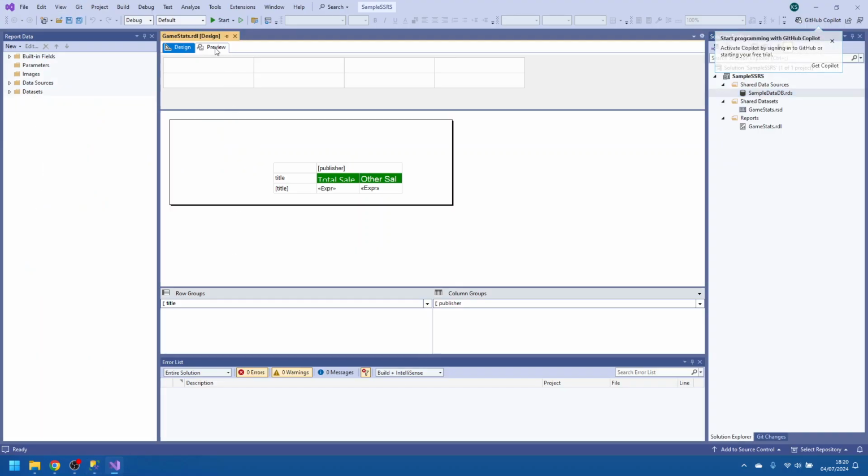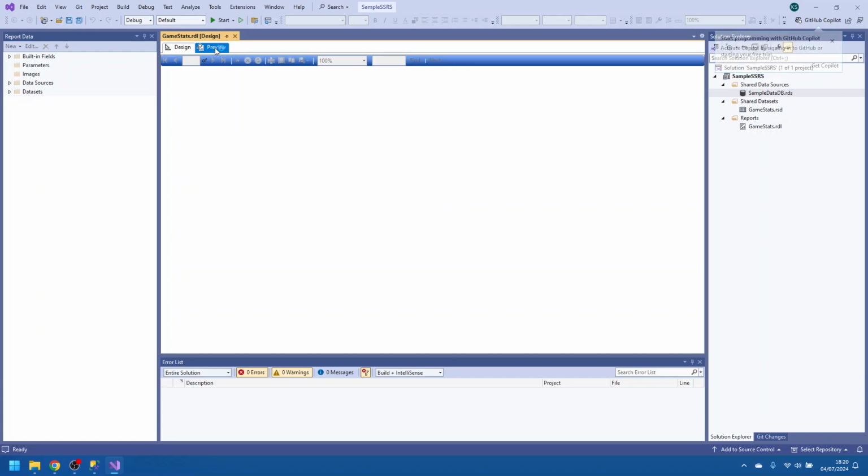So if we just go up and run this report, it's going to load the data.